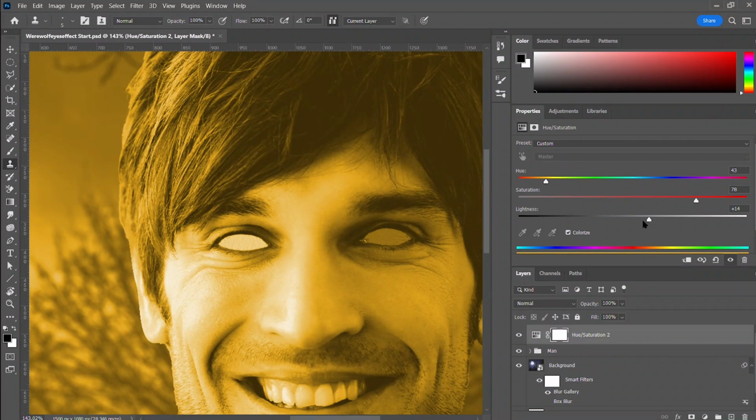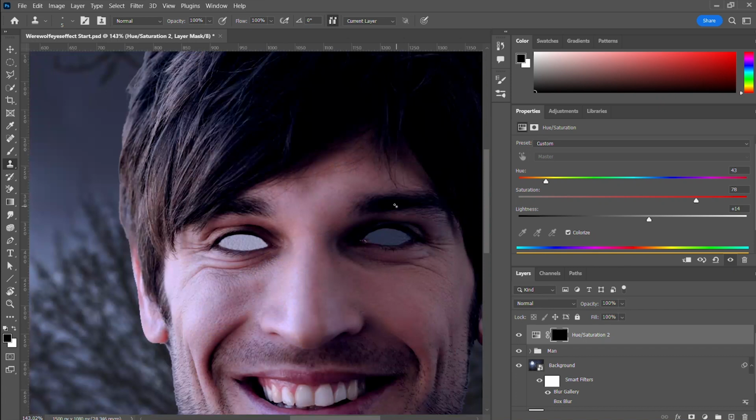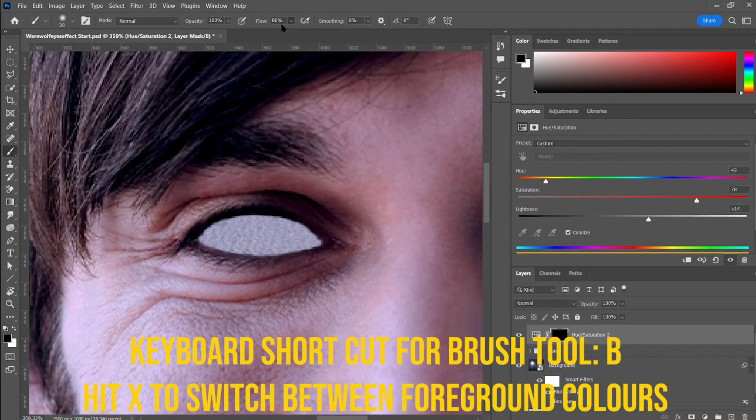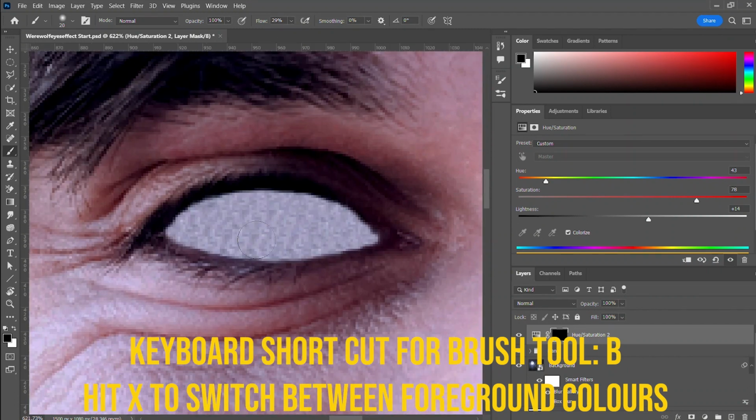Since so little of our final image is actually going to be coloured yellow, I'm going to hit Ctrl I to invert this mask. Now we can paint back the yellow that we need using the brush tool. Making sure the colours here are white and black, you'll be able to start adding and subtracting from the mask. When white is in the foreground, you can add to the mask, and when black is in the foreground, you can subtract from the mask.